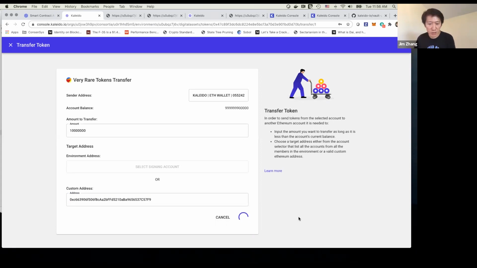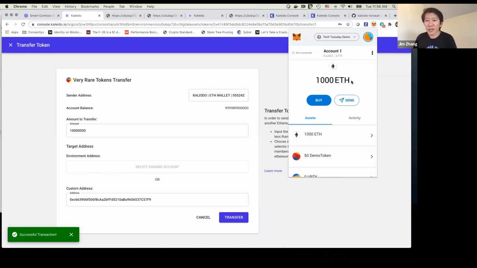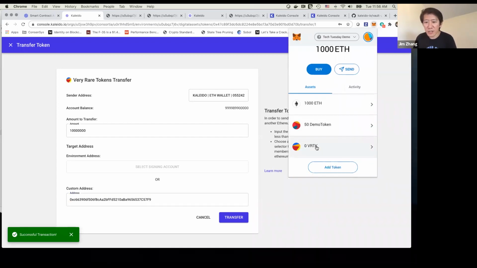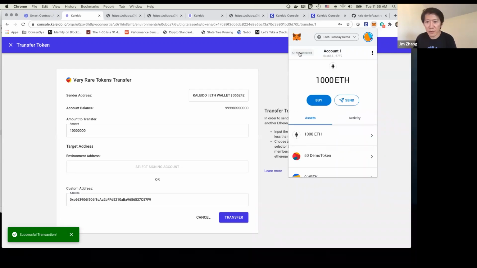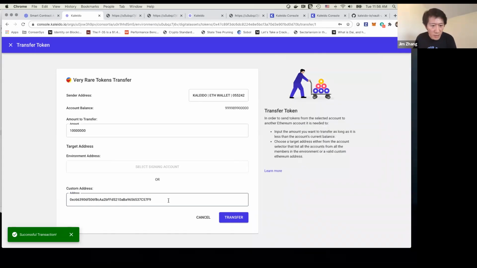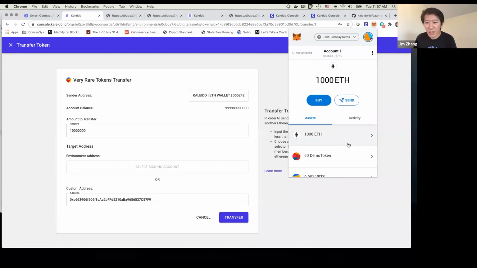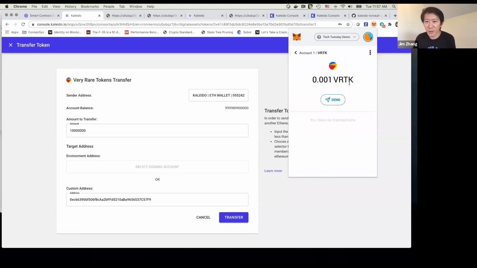Wait for the transaction to be confirmed. Let's check. All right, this is the token we've got. Still 0. Let's see, do we have the right address? That's the address, and that's the very rare token. Okay. Oh, there we go. So it just got the token, and the balance is now updated.